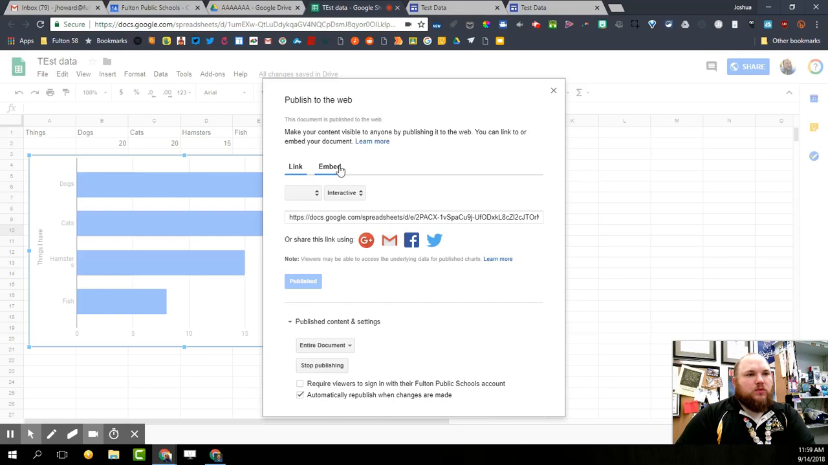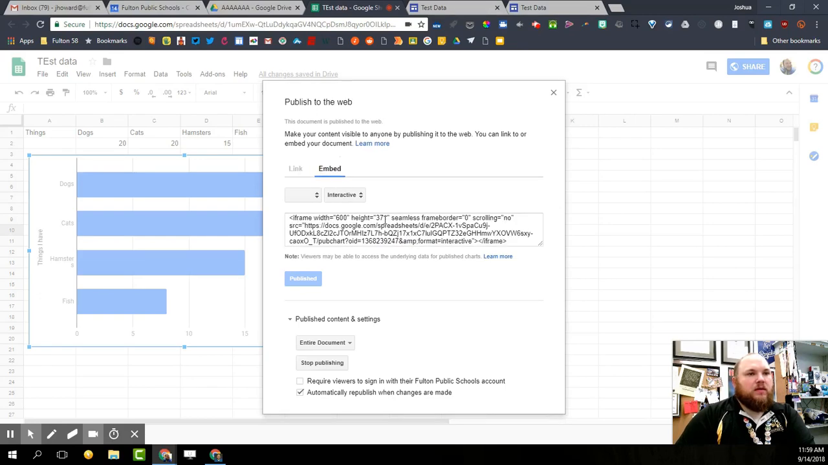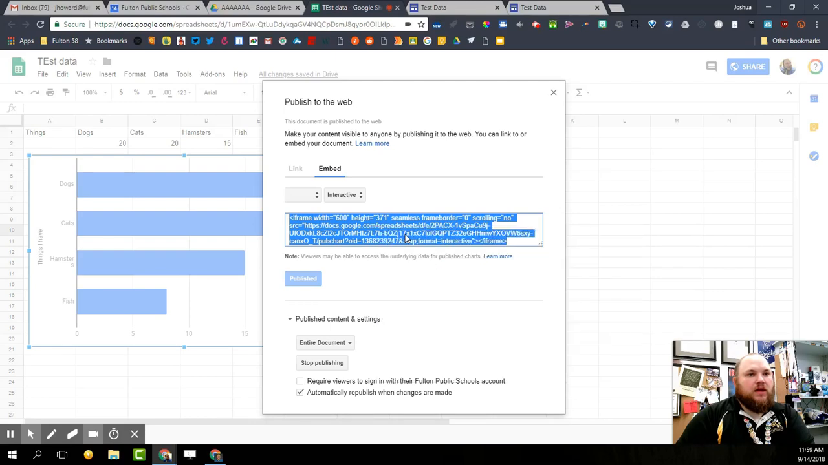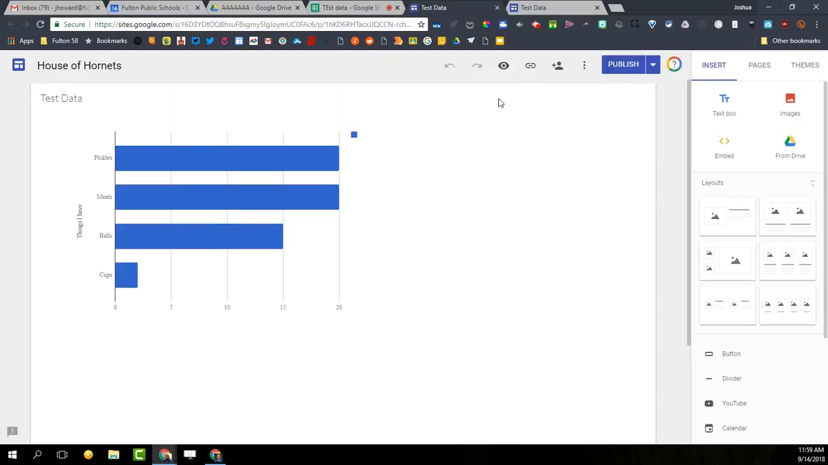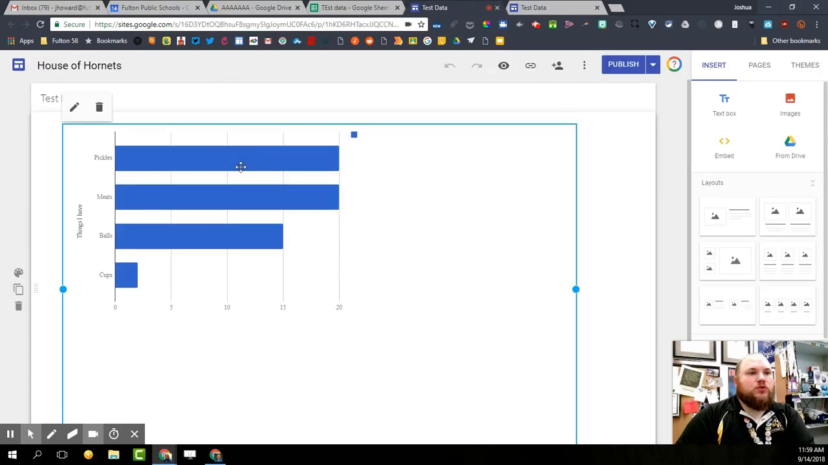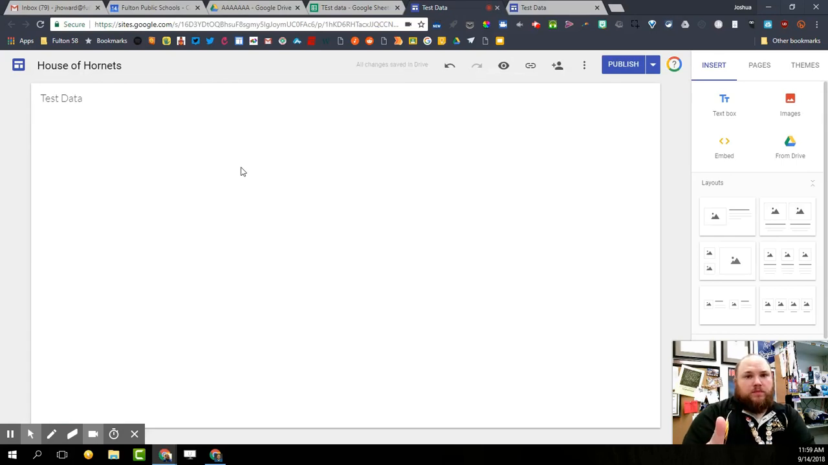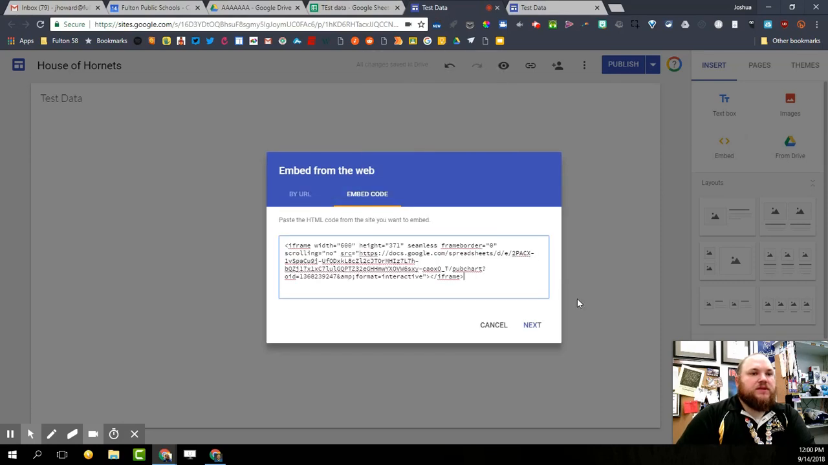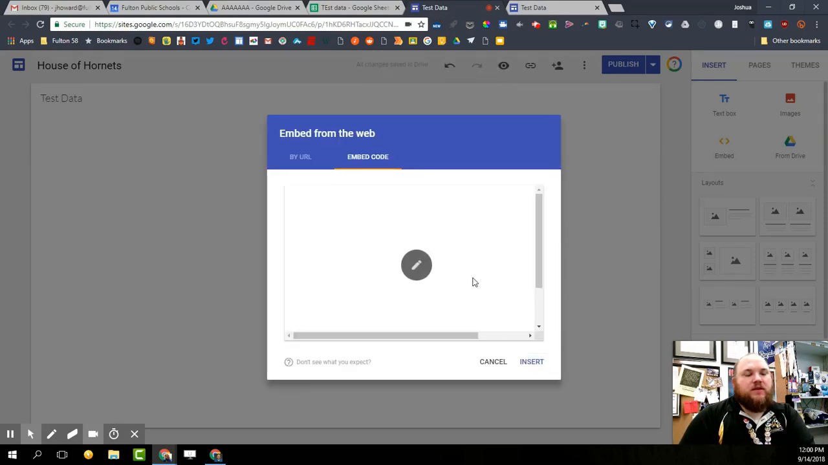Then to put this on the Google site, you click embed, and you'll get this code, just like any other embed code. Copy that, and then go to your Google site and click the embed button, and then click the code like normal. Paste it in, next, and all that stuff.